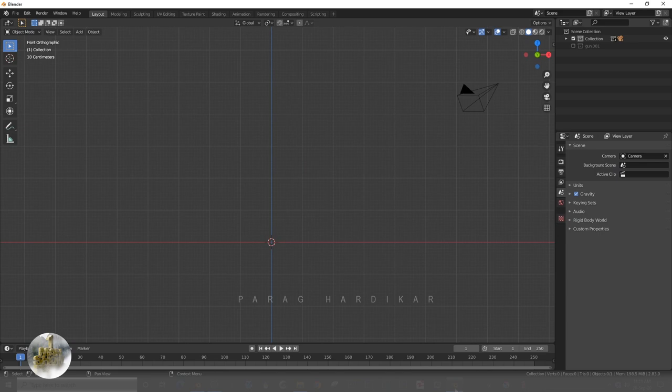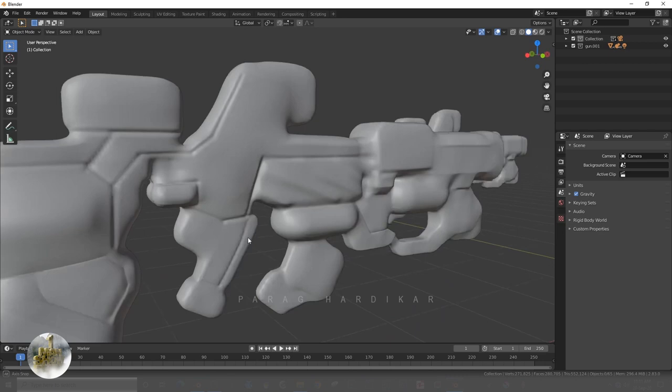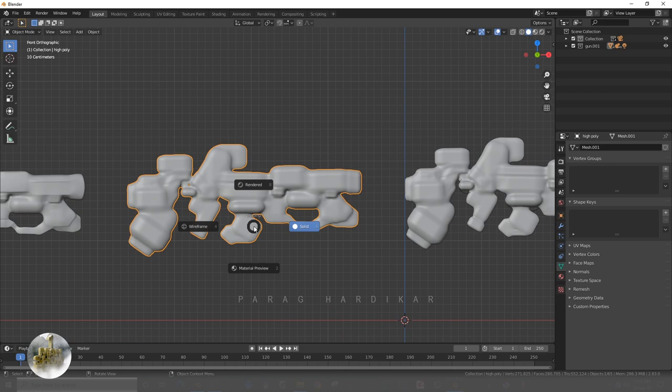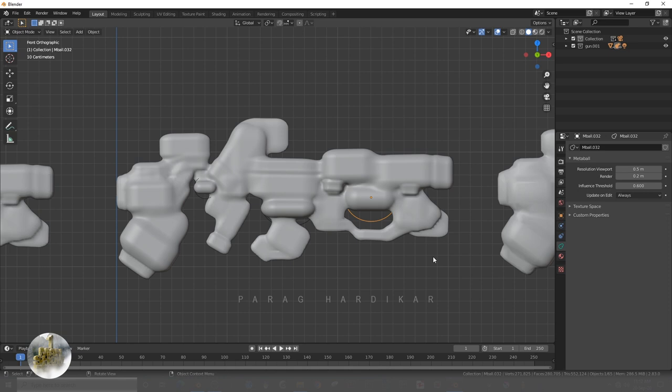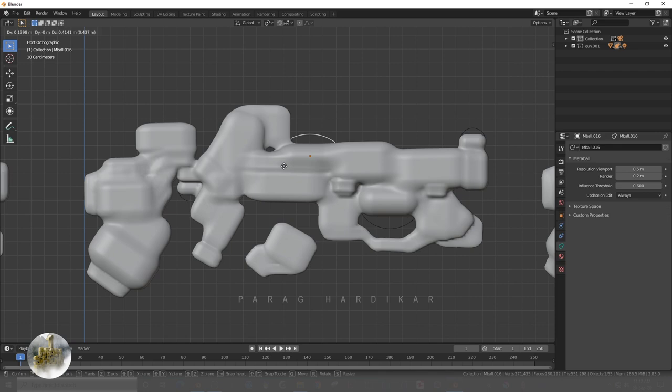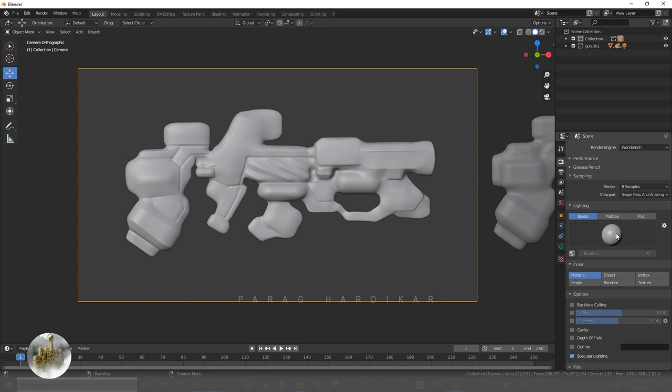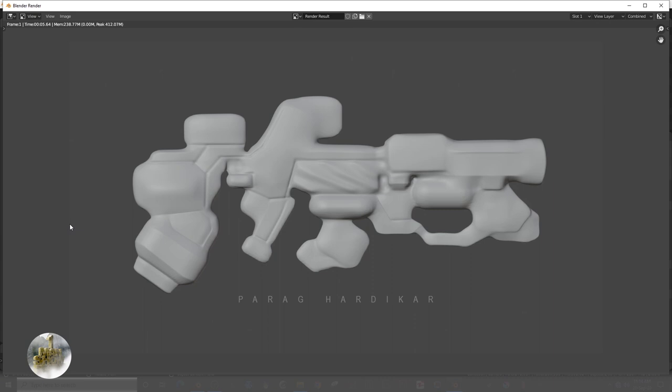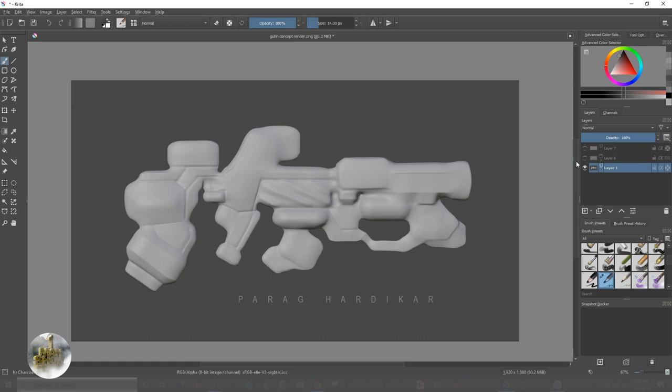Using this method, I have created this gun. You can still see the separate parts which I can edit. Then you can take its render in orthographic view and you can make your concept art over it. You can add more details than this. I have just simply created this as an example.